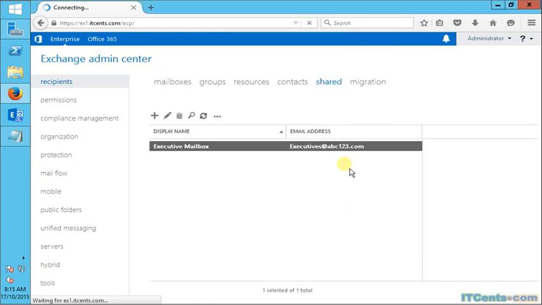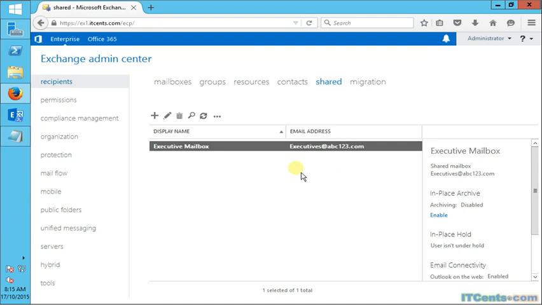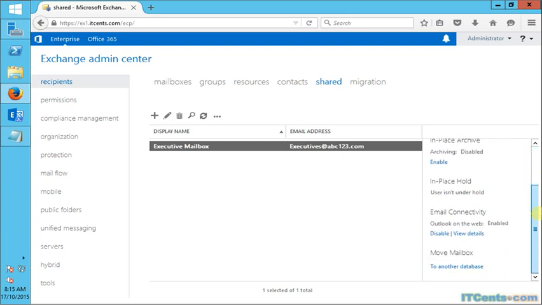And that's it. We have a shared mailbox called executive mailbox. And this mailbox is shared by three of our top executives so that they can have common calendars, they can view this mailbox, and respond from the same mailbox as well.